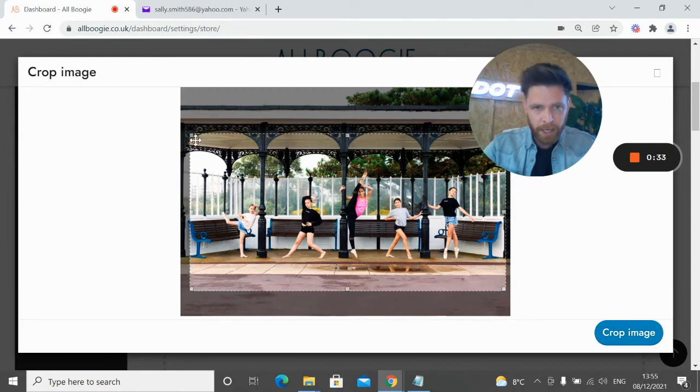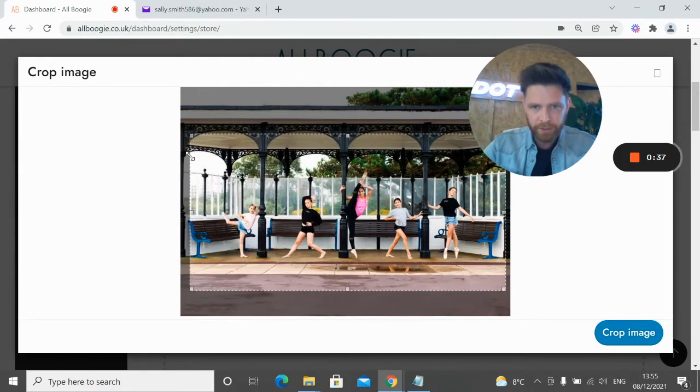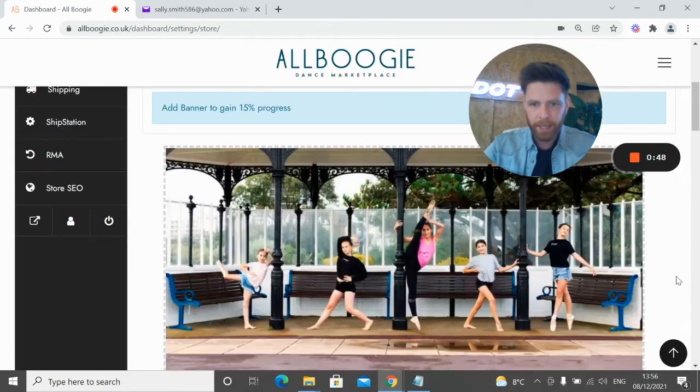If you expand, you can make the box smaller and bigger. Make sure it's covering the nicest part of the photo, like that. Centralize it. You can drag the box around like this. As soon as you're happy, hit crop image, and there you go. And now that's our cover image there, done.